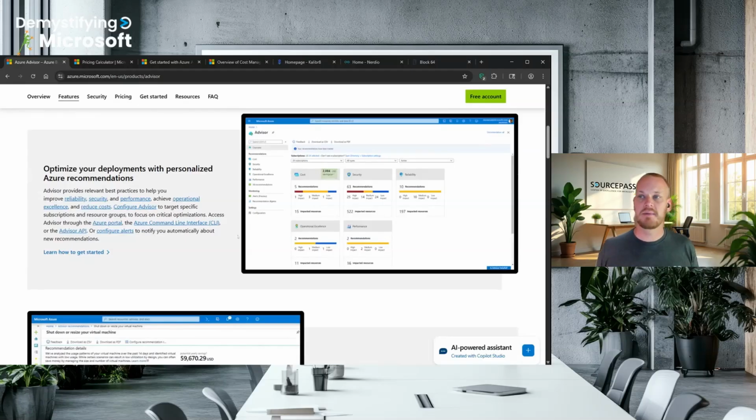It gives you a lot of recommendations across cost, security, reliability, operational excellence, and performance. And this could be really valuable data. It's built off of Microsoft's database of all the VMs they're running and their recommendations and their best practices. And this tool could be really helpful. We'll get to cost in a second, but let's talk about the other things it can show.